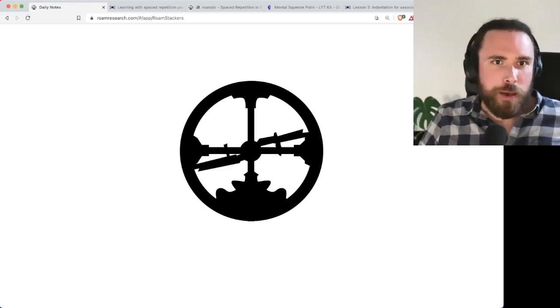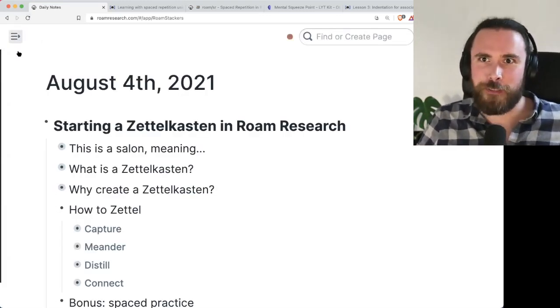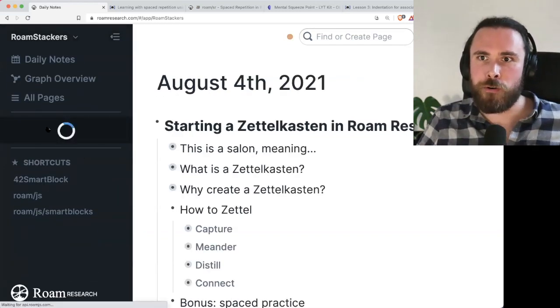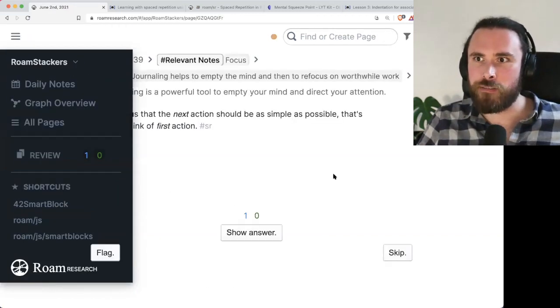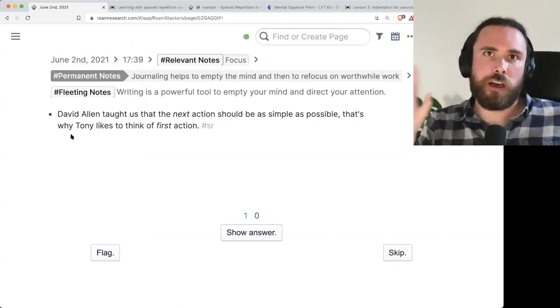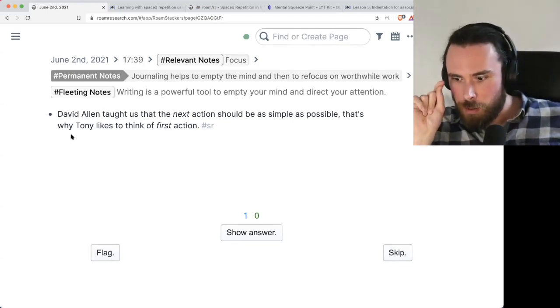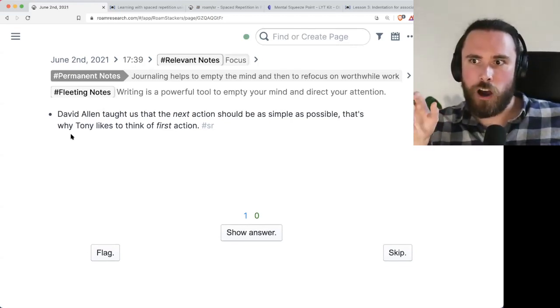It's also a great demo of the speed of Roam, quote unquote. Okay, review. Let's see if it's working. So what I see here is the front of the card. The front of the card is the block that contains the #SR.